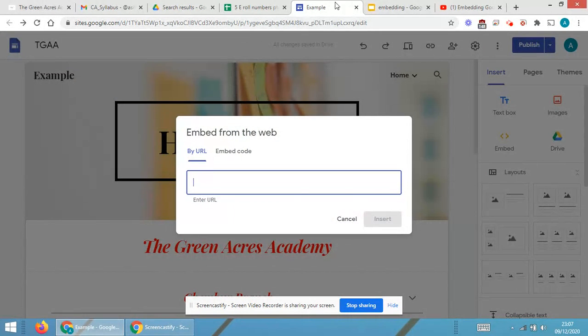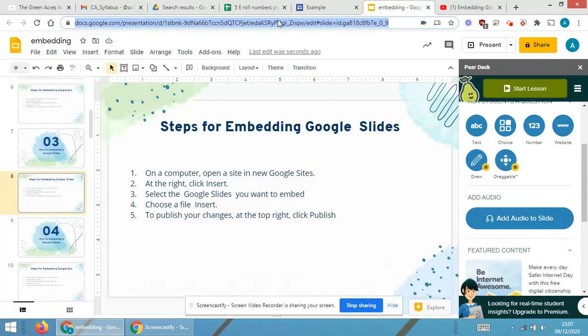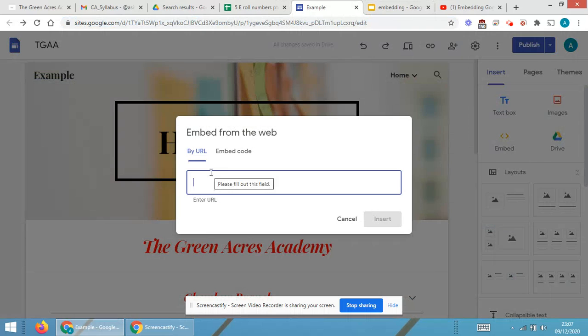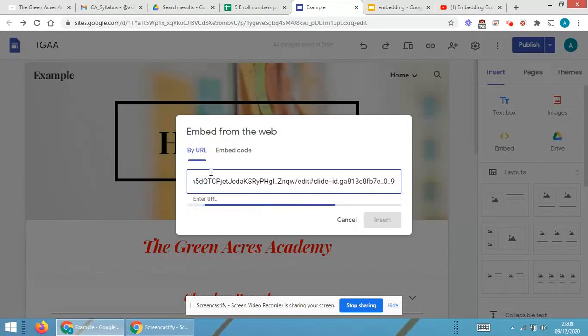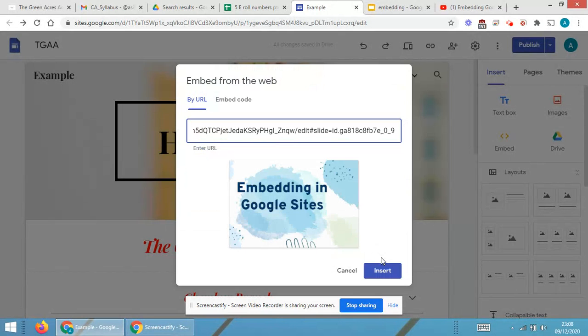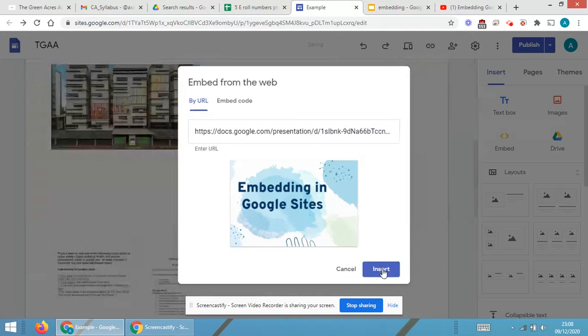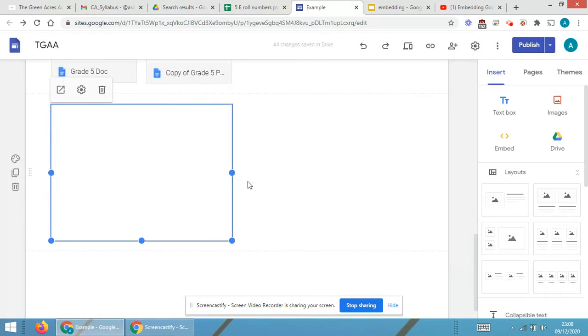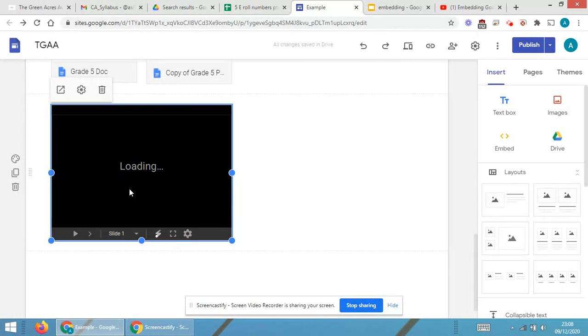So what I'm doing over here, I'm just copying the URL from here, selecting it, Control C. Now, coming over here, Control V. Enter URL. You will be able to see embedding in Google Sites Insert. As soon as I click on the Insert, you will be able to see that it is inserted over here.